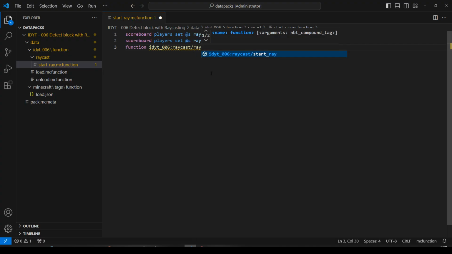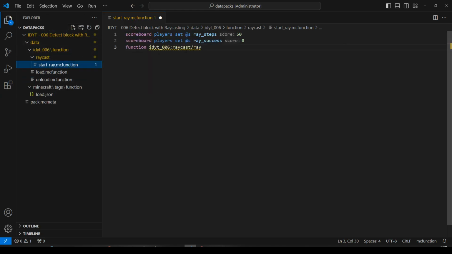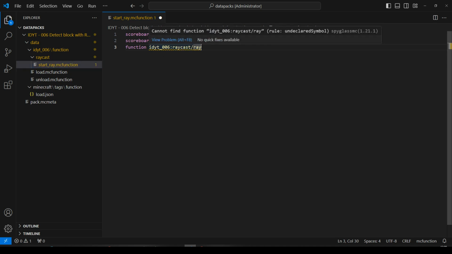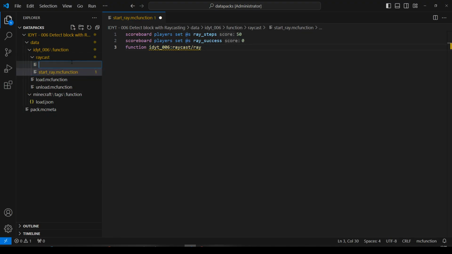And you'll see, because we're using the extension Datapack Helper Plus by Spyglass, it is telling me that function doesn't exist, so we're going to have to make that function. So still inside raycast, let's make another file, and we'll call it ray.mcfunction.